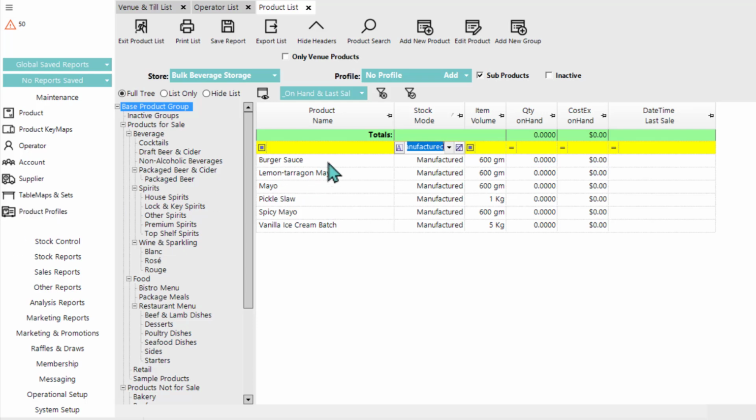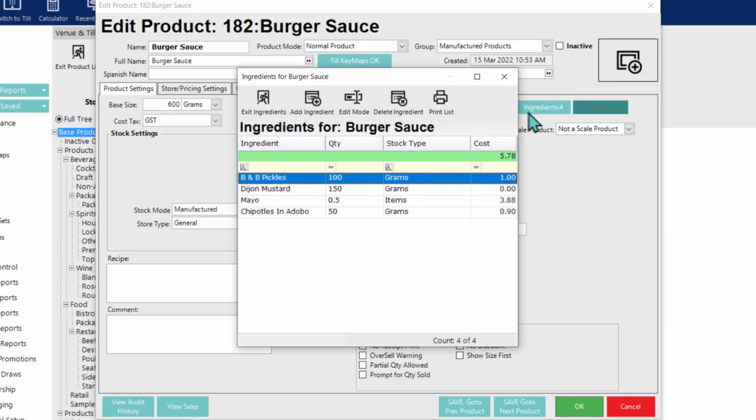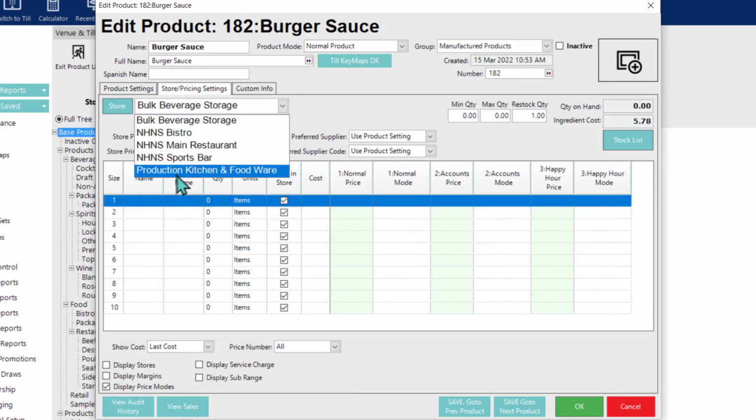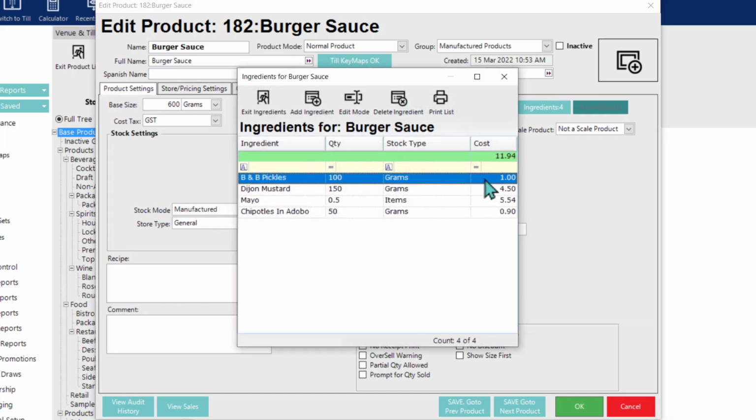So if I open up our burger sauce here, we can see that it is indeed configured as a manufactured product. That's the stock mode that we have set for it here. Now, if we look at the ingredients for this, we can see what goes into this burger sauce. In other words, the products that are going to have their quantities deducted and by how much for each of these batches of burger sauce that are manufactured. Actually, if I close that and we change our store settings here to the production kitchen and food warehouse, we should have some updated costs in there. There we go.